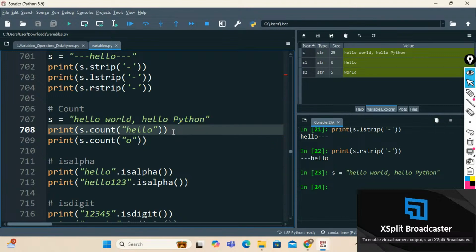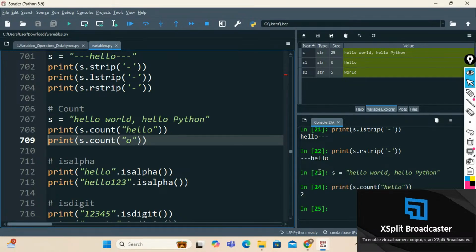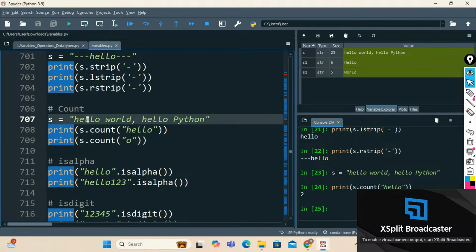Now let us understand what the count function does. The count function will count the number of times, or the occurrences, of hello in the main string. It's nothing but it counts the occurrence of a substring in the main string. So when I execute, it will be 2. Why 2? In the main string, how many times do I have hello? I have hello once here and hello repeating for the second time here. So it is 2.